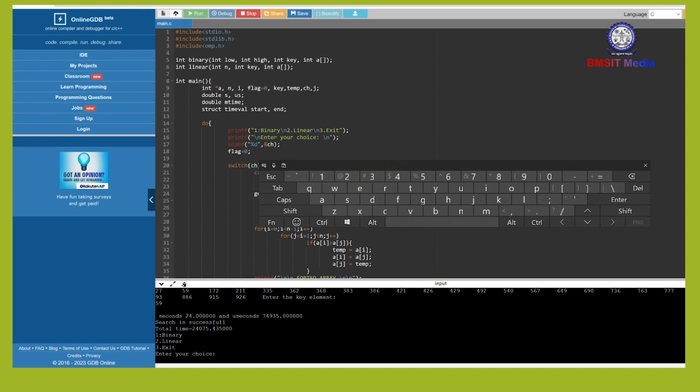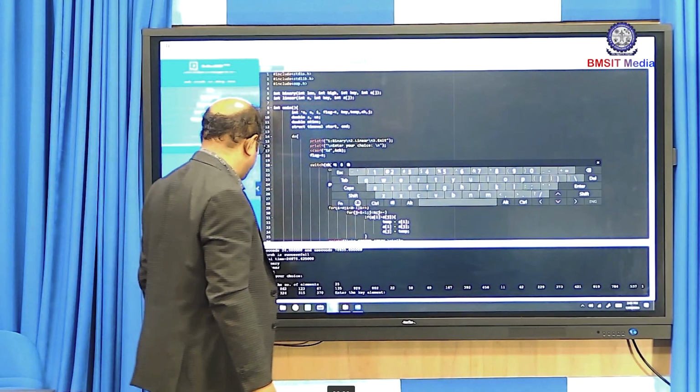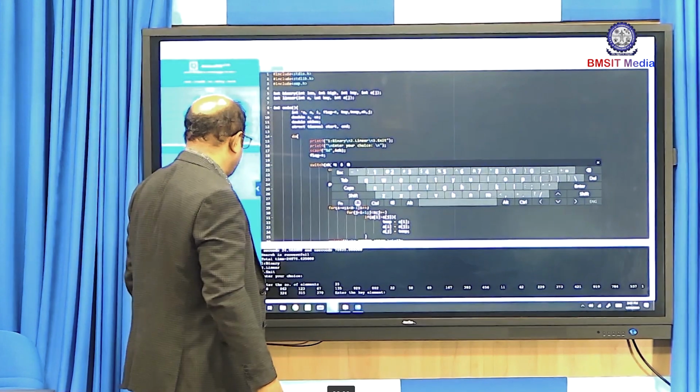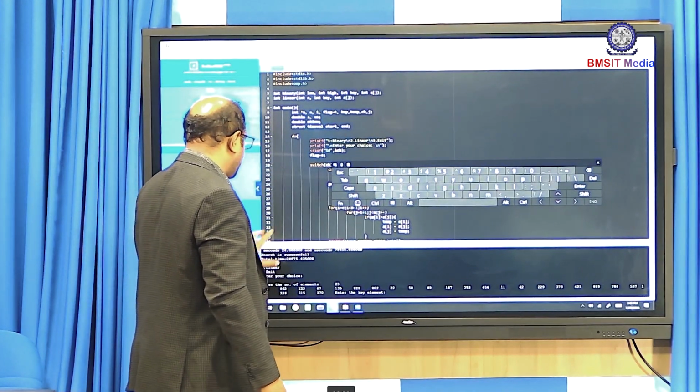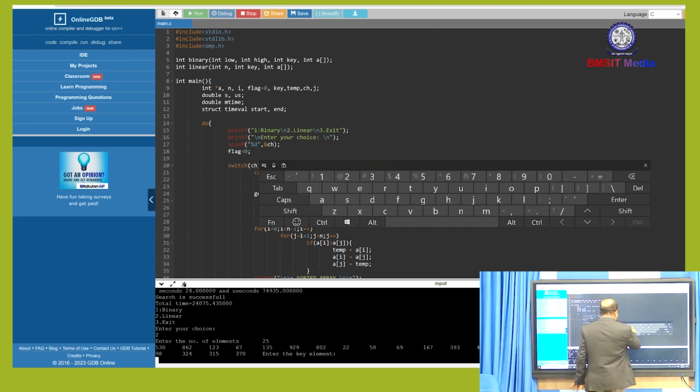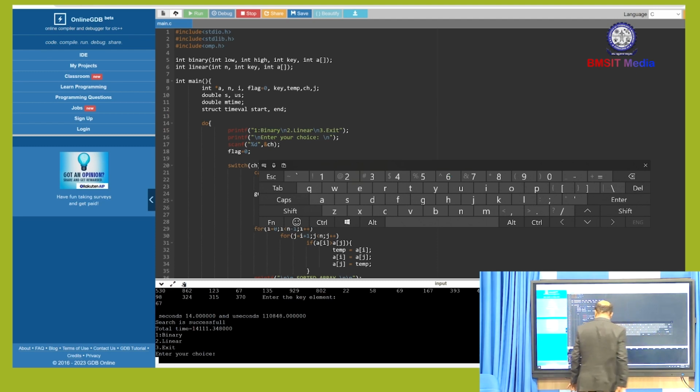Suppose you take the second option, for linear search, enter. For the number of elements I say around 25 again, and enter. These are all the elements which are generated. Suppose I want to check whether my key element 67 exists or not, I'll just say enter. My key element is found successfully. I am going to end the time complexity.